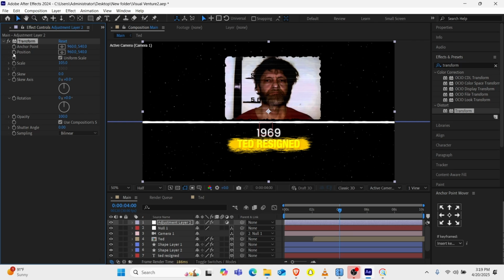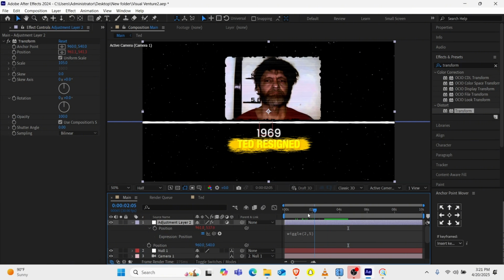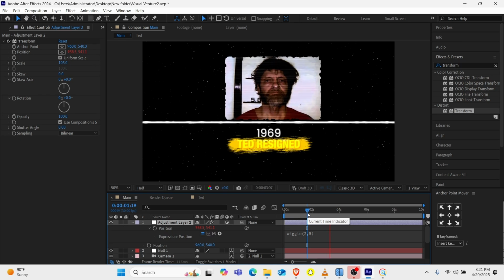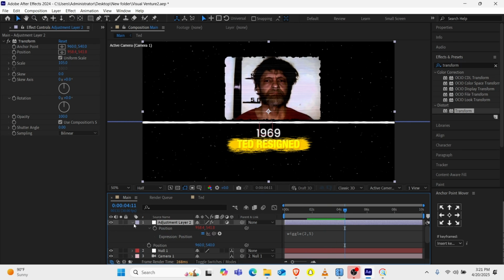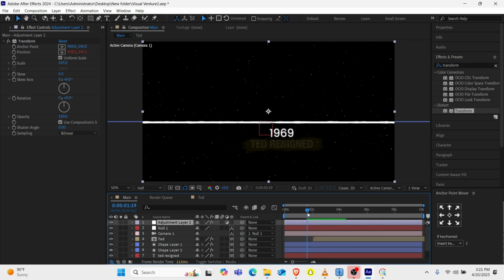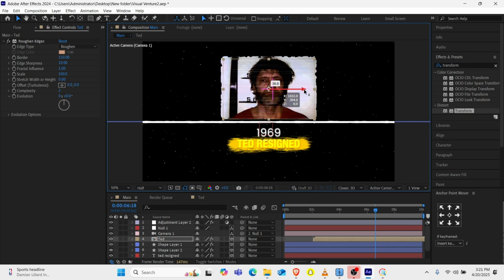And then we'll hold Alt and click on the position. Then we're going to type wiggle 2.5. So wiggle 2.5. So it gives this kind of movements around. So this kind of subtle movements that you see. And that's the end of what we're going to do. So alright, that's the end.